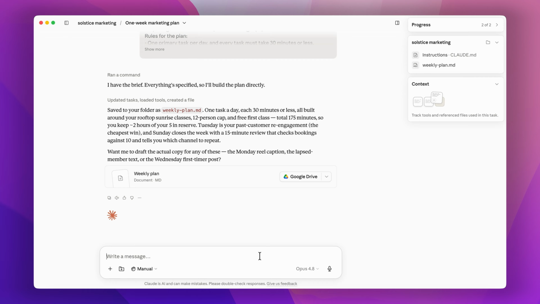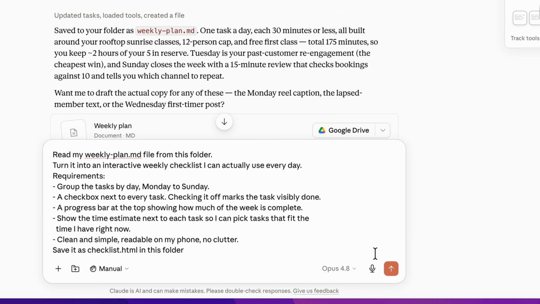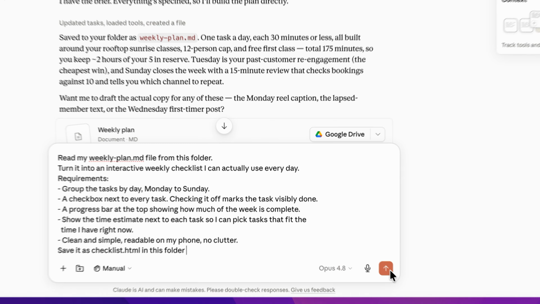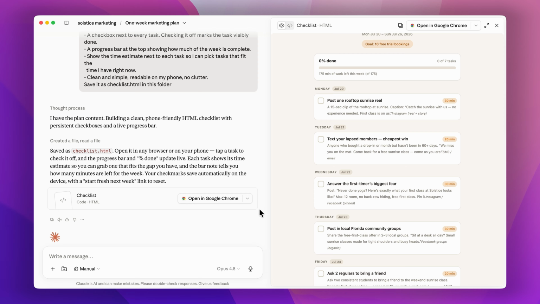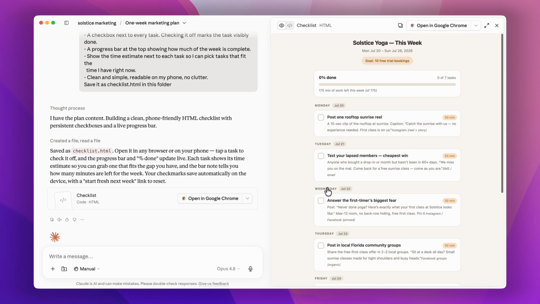So I ask, read my marketing plan and turn it into an interactive checklist I can use every day. A checkbox for each task, grouped by day, the time estimate next to each one, and a progress bar at the top. A few seconds later, there's a new file in the folder. I open it in my browser, and look at this, a working tool. I tick off Monday's task and the progress bar moves. That's my marketing dashboard for the week, built from my own plan in under a minute.